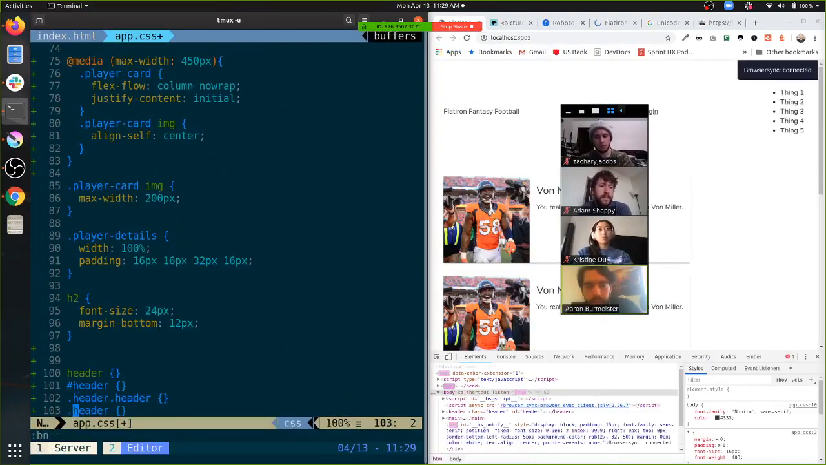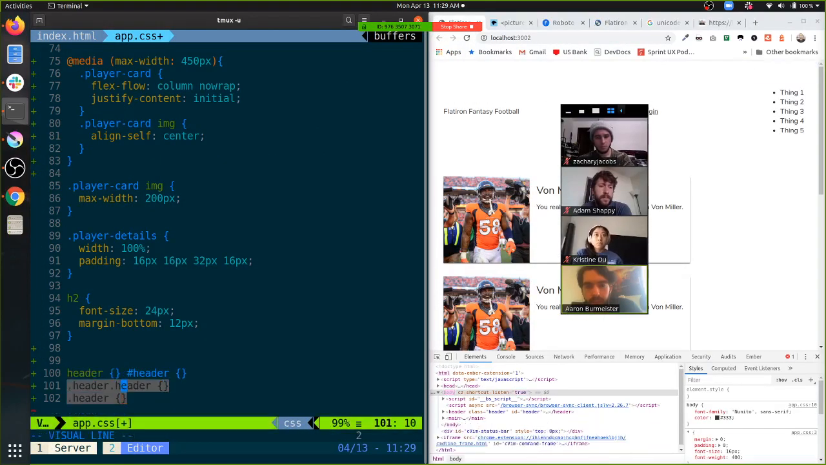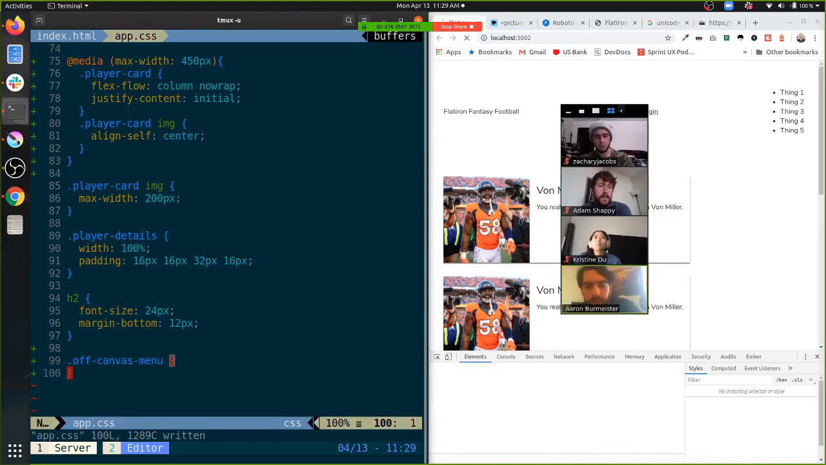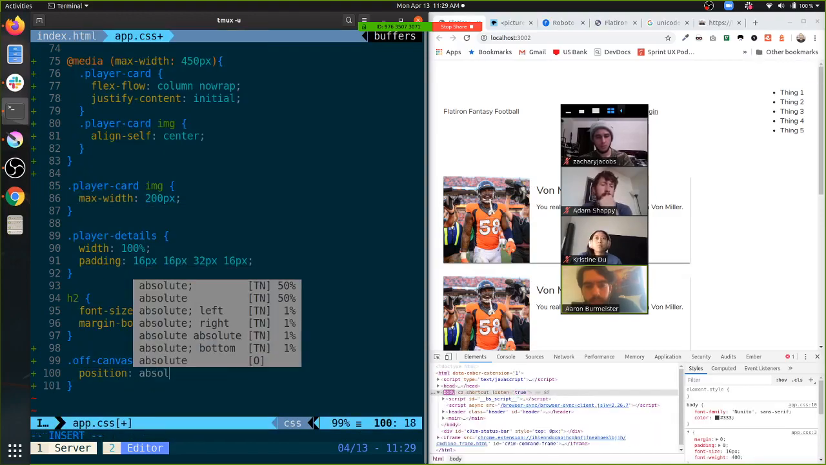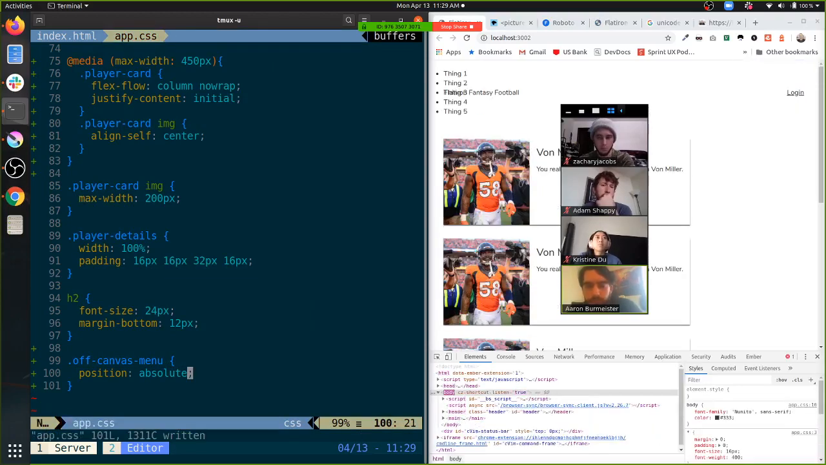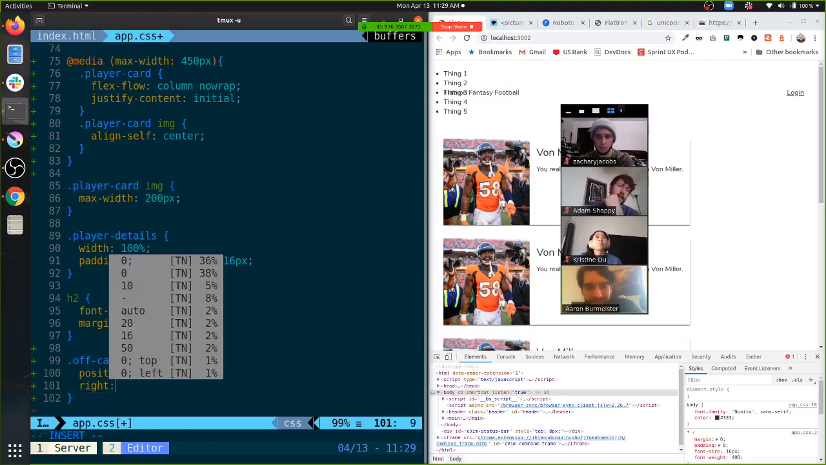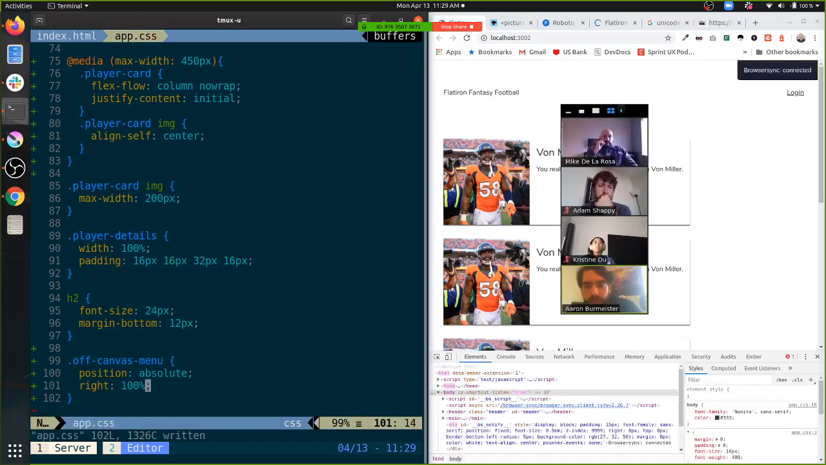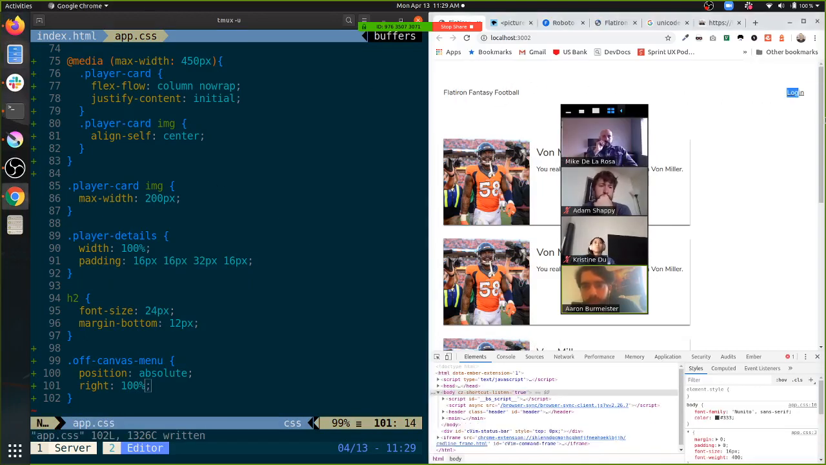So for that off-canvas menu, I'm going to absolutely position it. That'll take it out of the document flow, but it'll throw it on top of my stuff. I'm going to set it to right 100%. That's going to hide it. Oh, it didn't even do scroll bars. Oh, that makes sense because it's absolutely positioned.